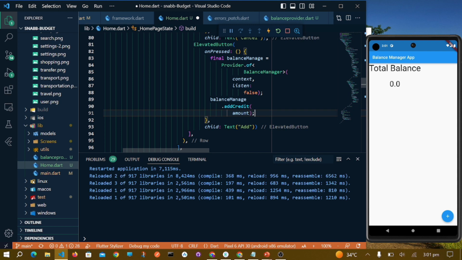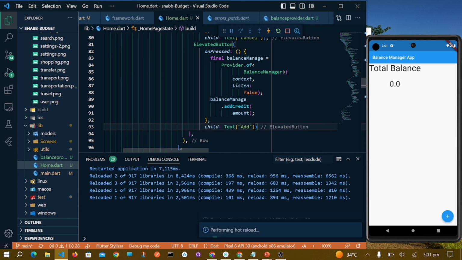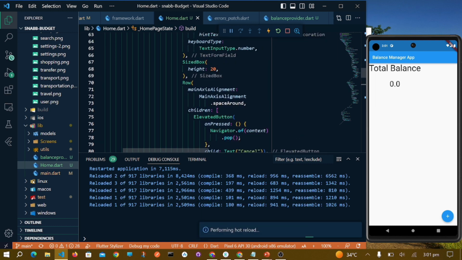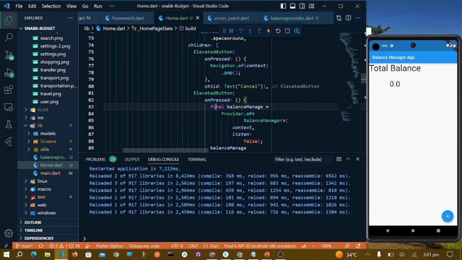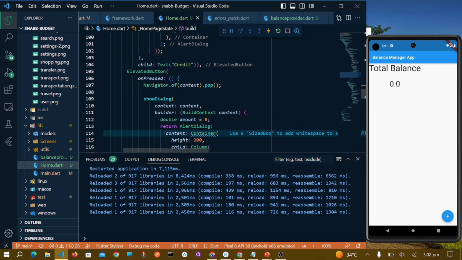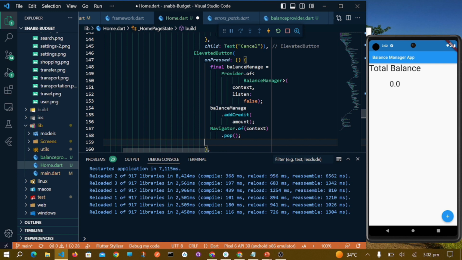So now I will write balanceManager.addCredit, and then I will pass amount, and I will copy it. Navigator.push. So pass this navigator method right here too. So whenever I click on add, we go back to our home page. Now I will copy this function from here for the debit method, and I will pass it here and rename addCredit to addDebit.